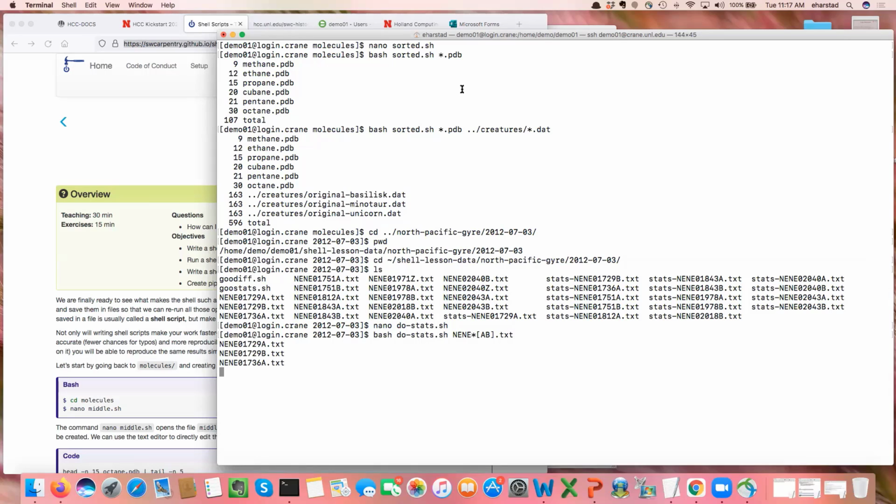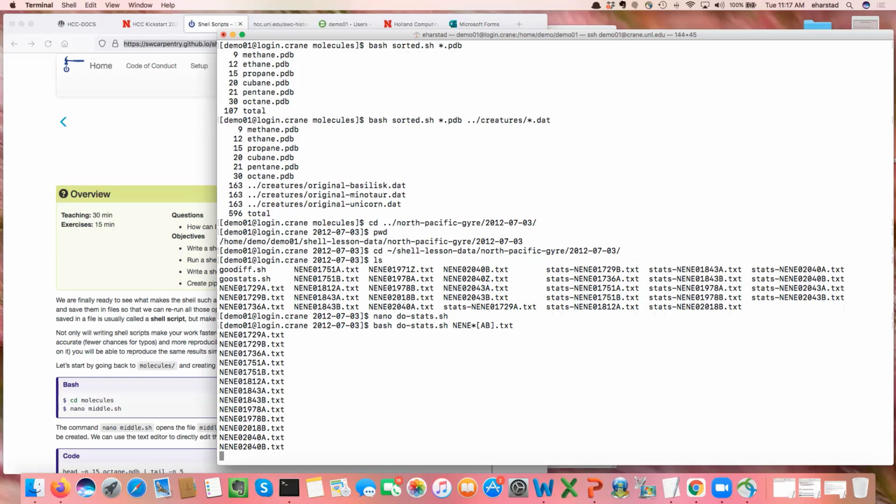Was everybody able to create this do-stats.sh file and execute it? Put a green check mark by your name in the participants or the reactions panel on Zoom if you were able to do this successfully. And if you have questions or you got stuck, or want me to repeat something, please let me know.